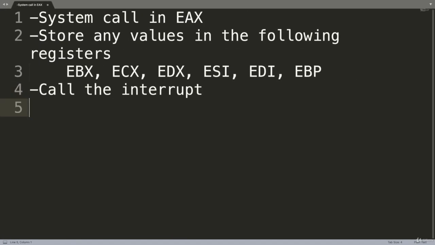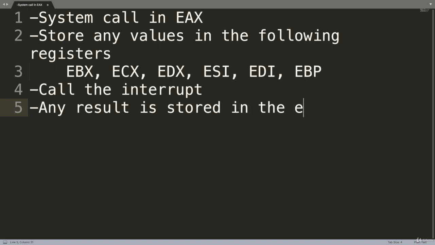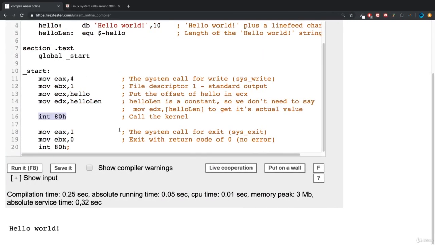And then finally, any result from what has occurred is stored in the EAX register for the first one. So if you did some sort of arithmetic calculation, which you can check out in the arithmetic section in this series, then you will have seen that the result got stored in EAX.